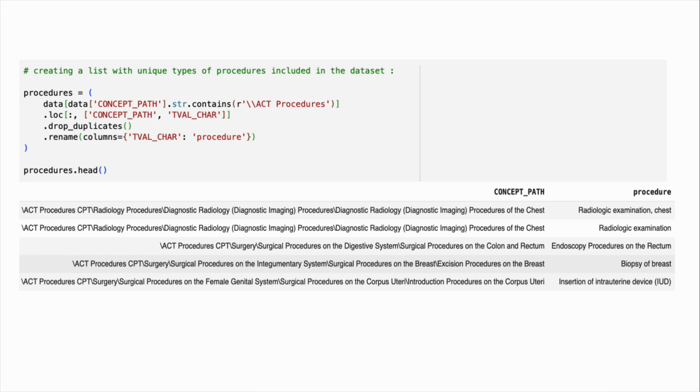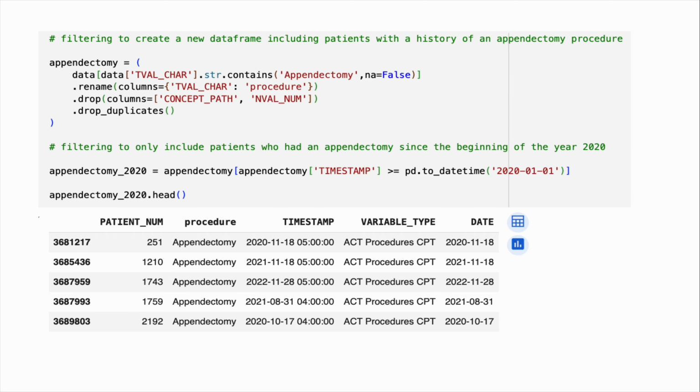Procedures. Procedures are recorded using CPT codes, which stand for Current Procedural Terminology. Similar to previous sections, we first generate a list of all procedures in the dataset. Then we filter for a specific procedure performed within a given time frame. In this example, we investigate all appendectomies performed in 2020.